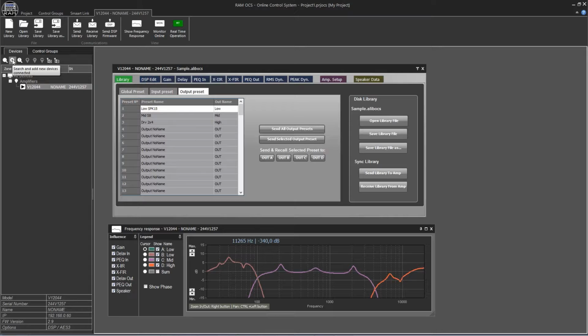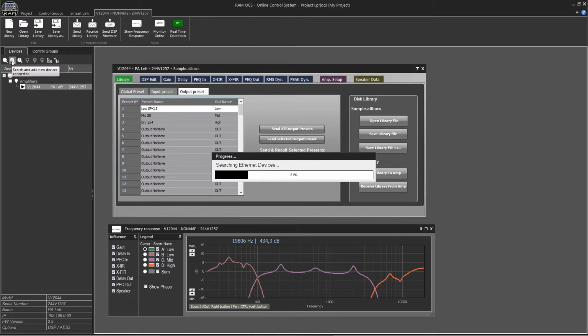Before we do this, it would be a good idea to identify the first amplifier with a name so that it is clear in each moment which amplifier is which, without having to check their serial numbers. To do this we right-click on the amplifier and we select the option Rename Device. We introduce a name, for example peer left. Next we rescan the network and add another amplifier. If we want to, we can also assign a name to this amplifier, in this case peer right.